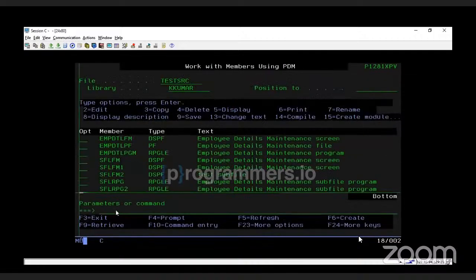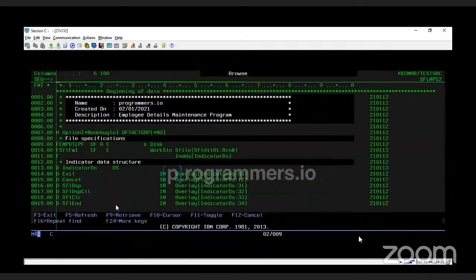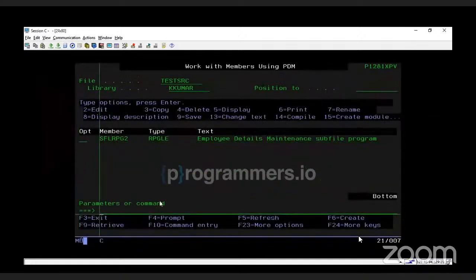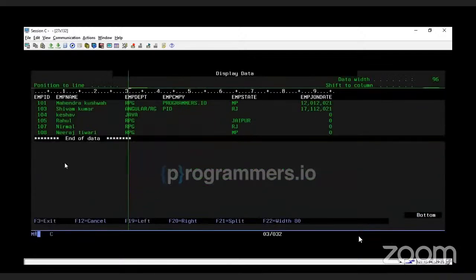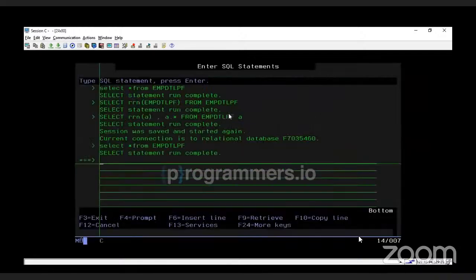Okay, let's suppose I have this file, right? This file has a few records. Let's suppose I'm clearing these records. So I'm deleting the records and I'm taking a backup.